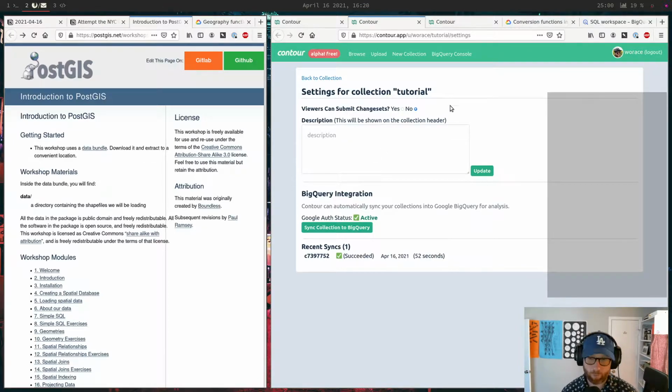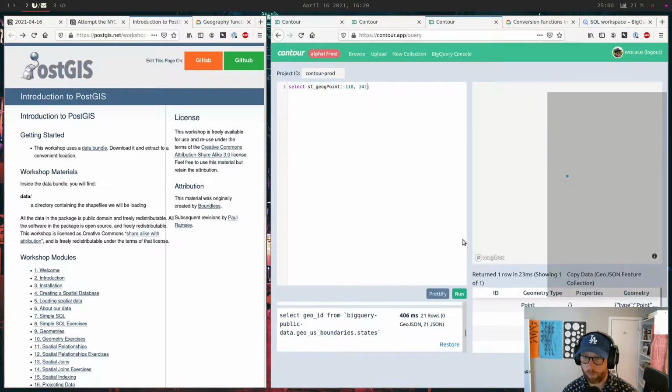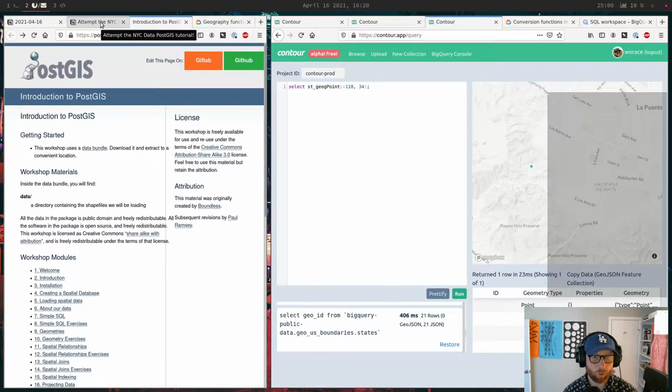So we have that. We have the query runner, the thing we've been working on for a few weeks now, to live run queries through BigQuery and have them turned into geo results. In theory, with those two, it's enough to actually do some cool processing here.